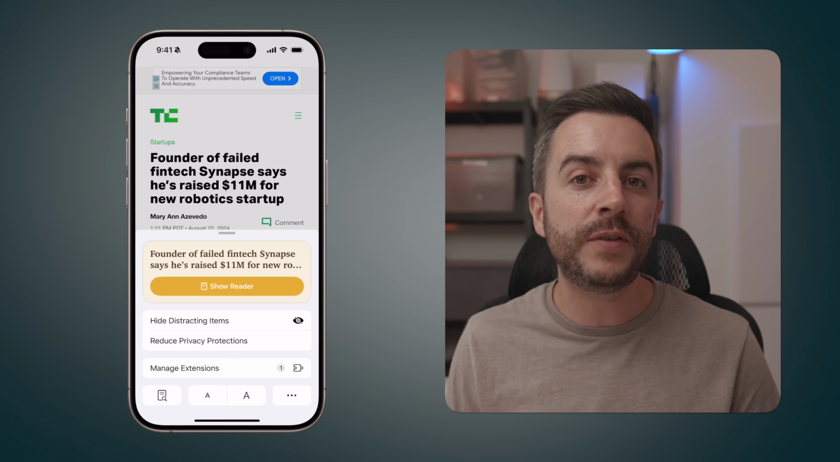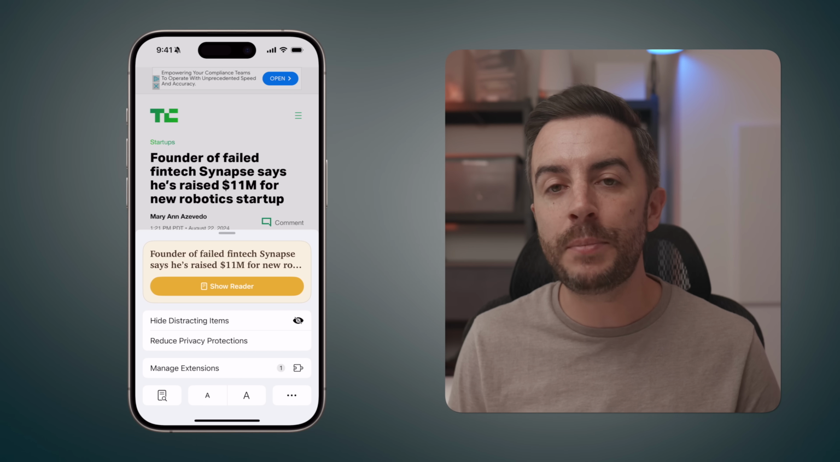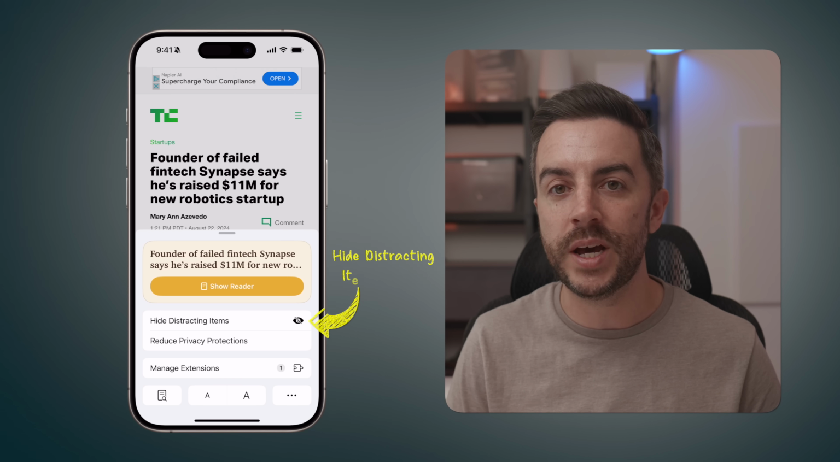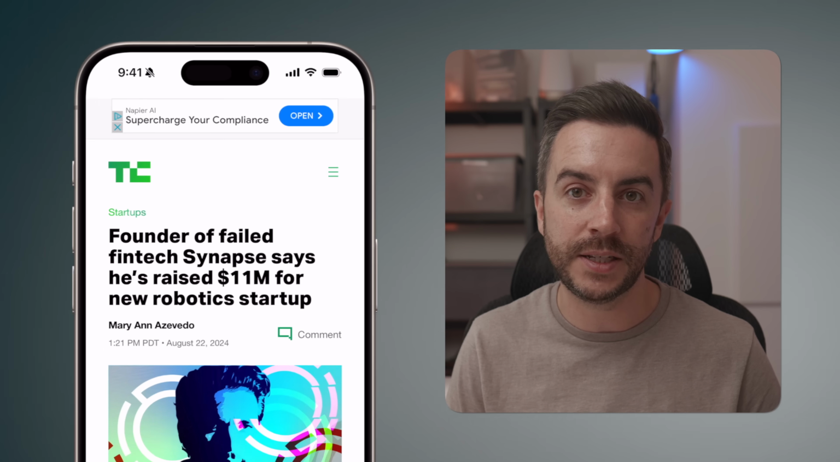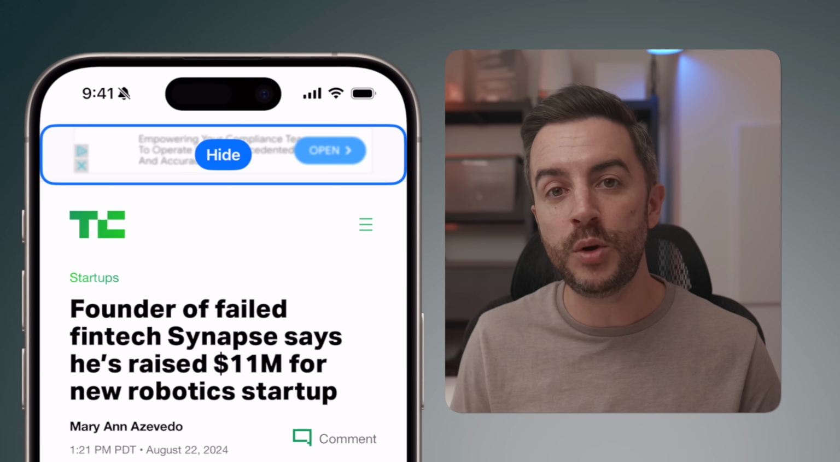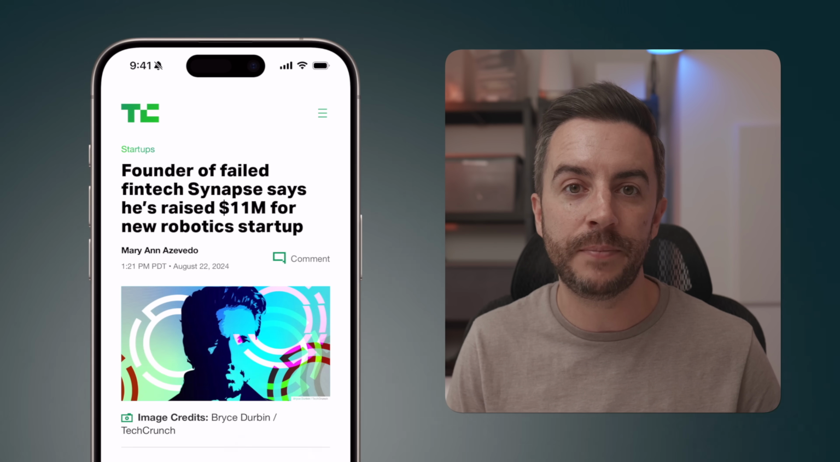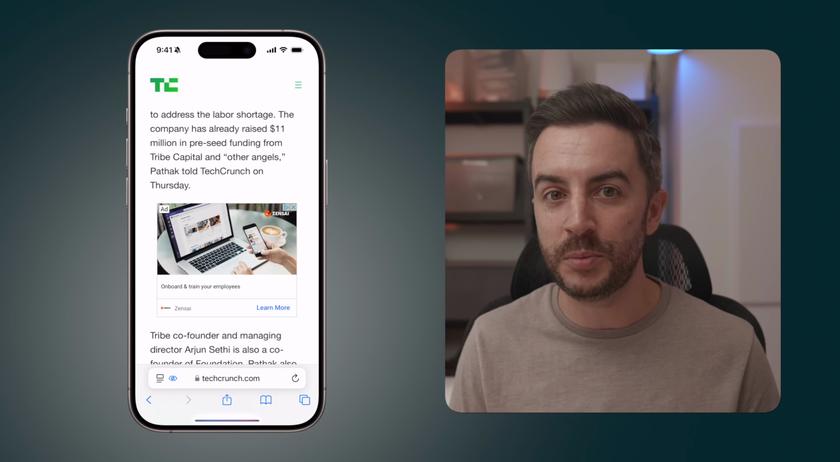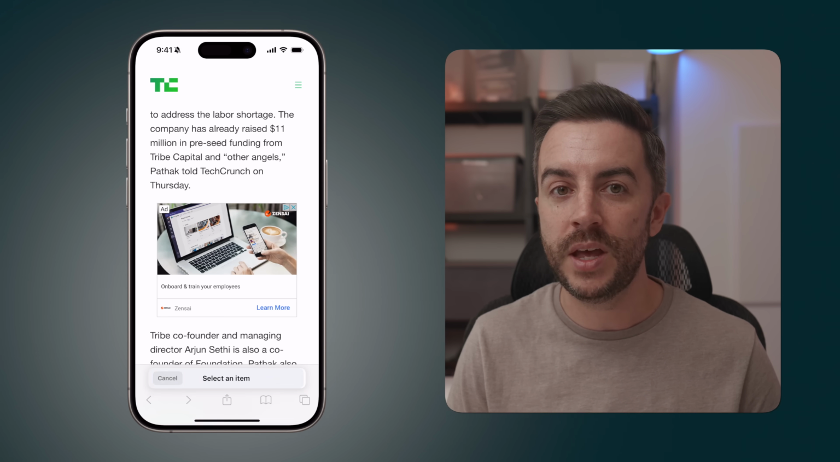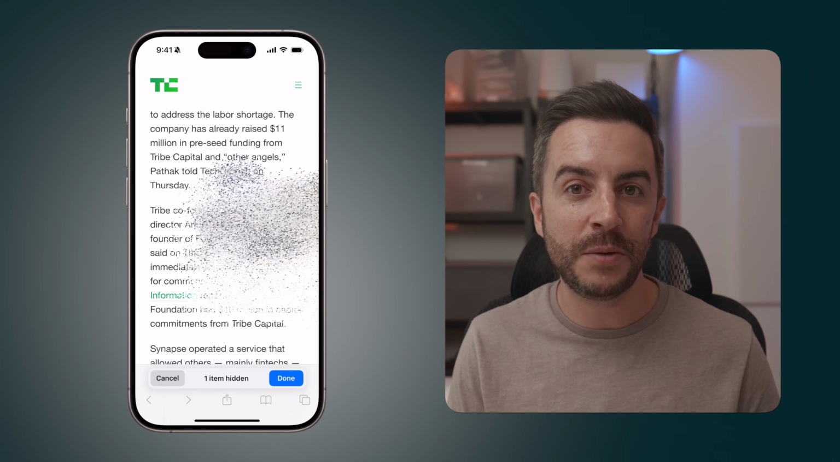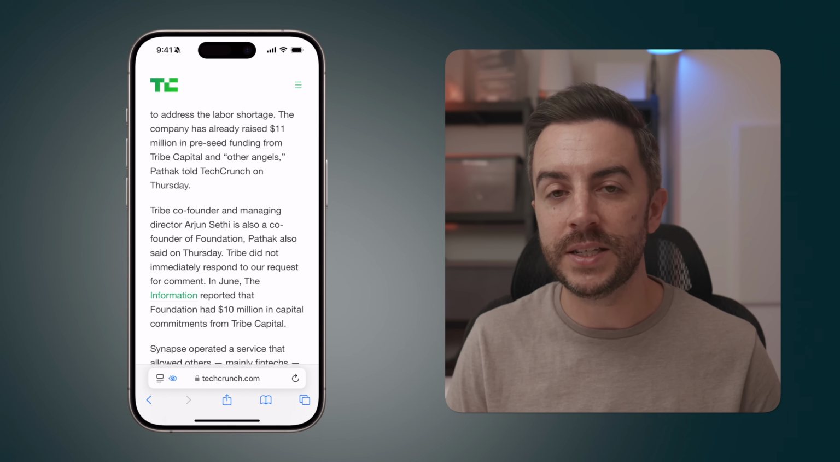For example, if you visit a website with a lot of ads, tap the Reader View option in the bottom left corner and choose Hide Distracting Items. Tap the item that you want to remove and a blue hide button will appear. Tap it and the item will disappear. You can do this for multiple items, but you can't scroll while in this mode. Remove some items, press the done button, scroll down and repeat as needed.